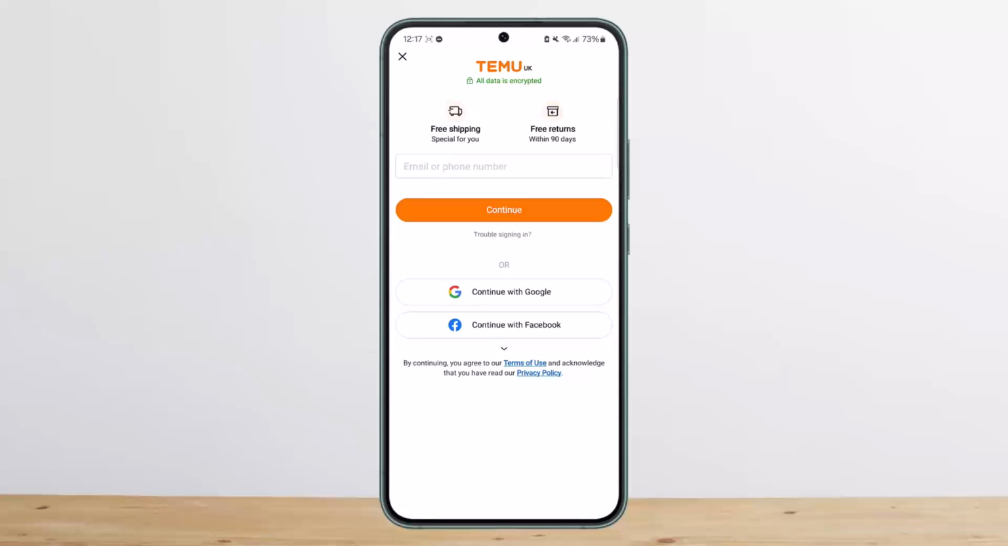Now here you can simply enter in your email or phone number and then tap on continue. Once you tap on continue, it'll send a confirmation code to your email or phone number, and you'll be able to paste that code in and log in or sign in real quick.